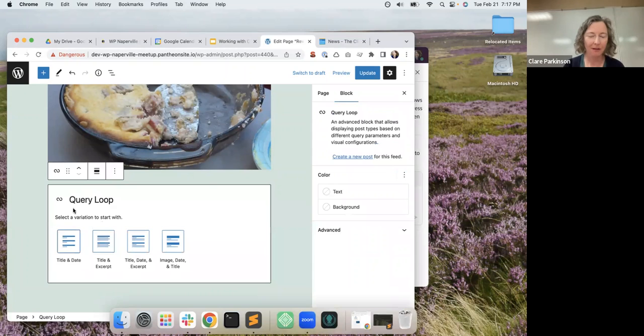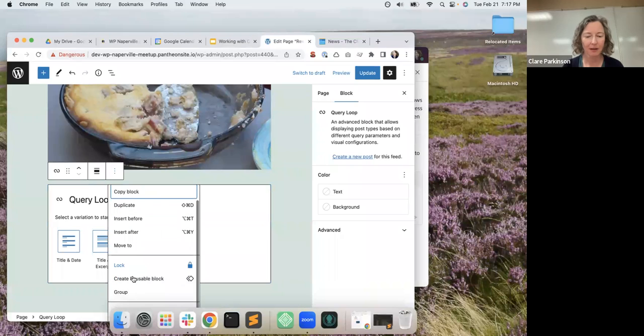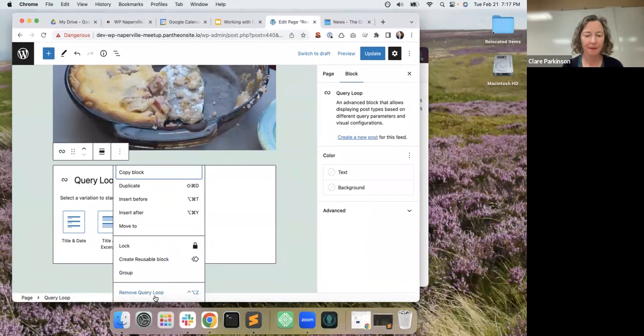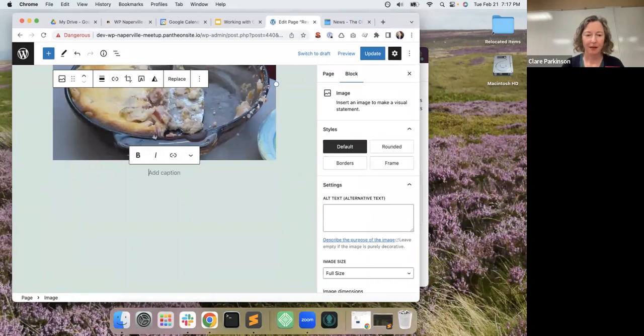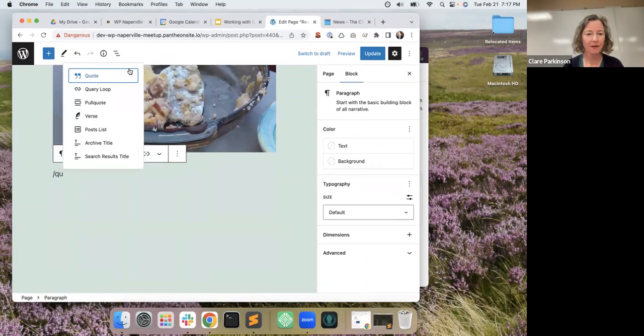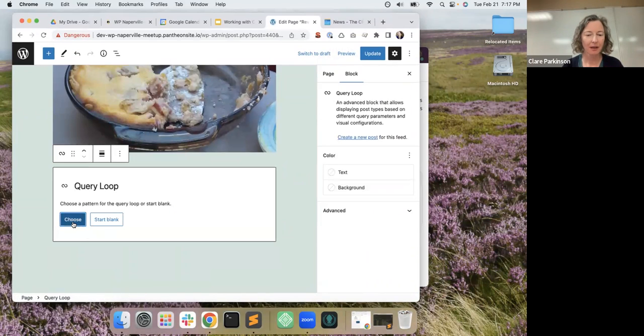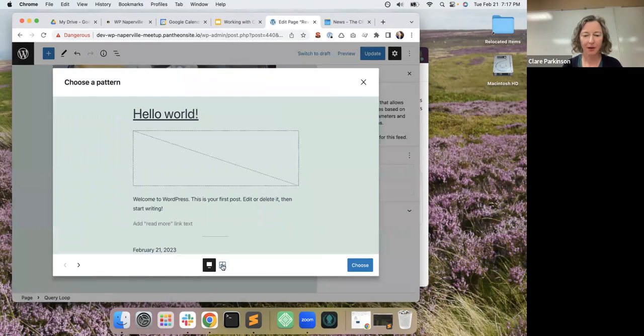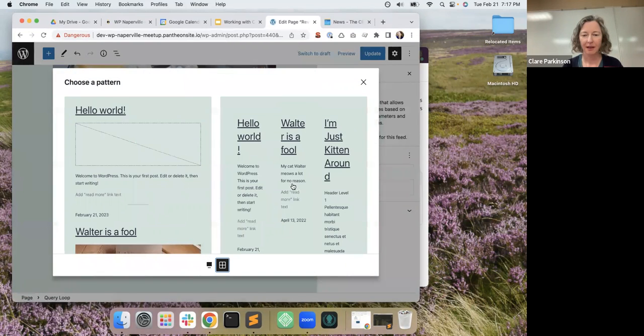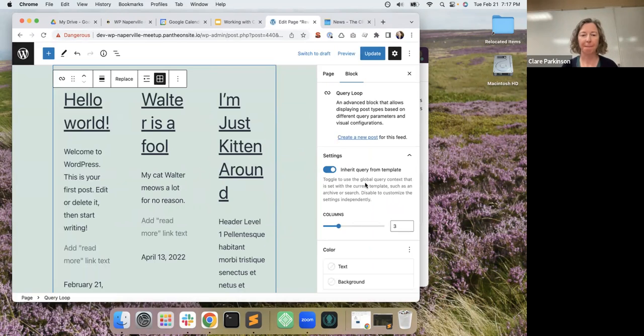Nope, I actually want it to be a grid. Oh, go back. No. My windows are on top of each other in an irritating manner. Okay, here we go. Query loop. I want to choose, and I want it to be a grid. And I'm going to go with this. Okay.